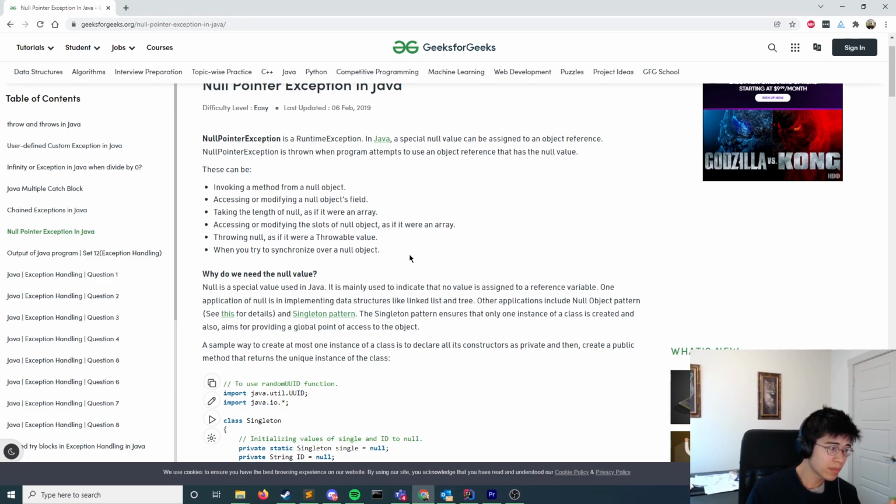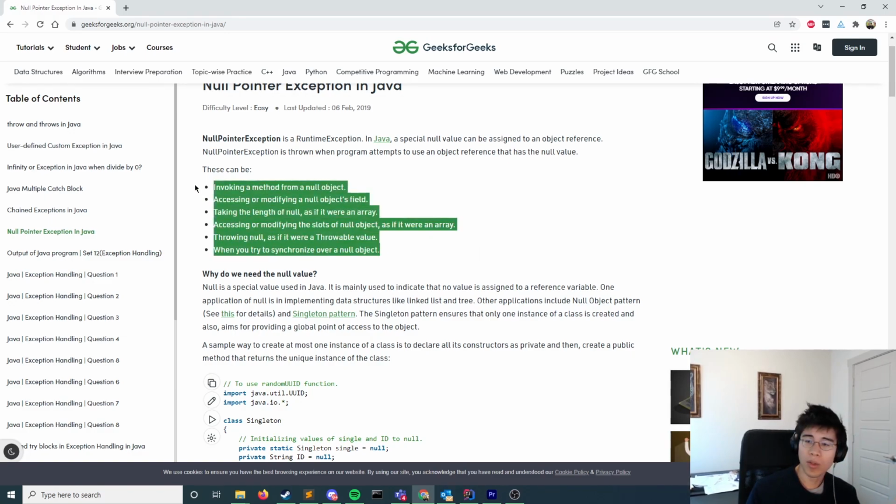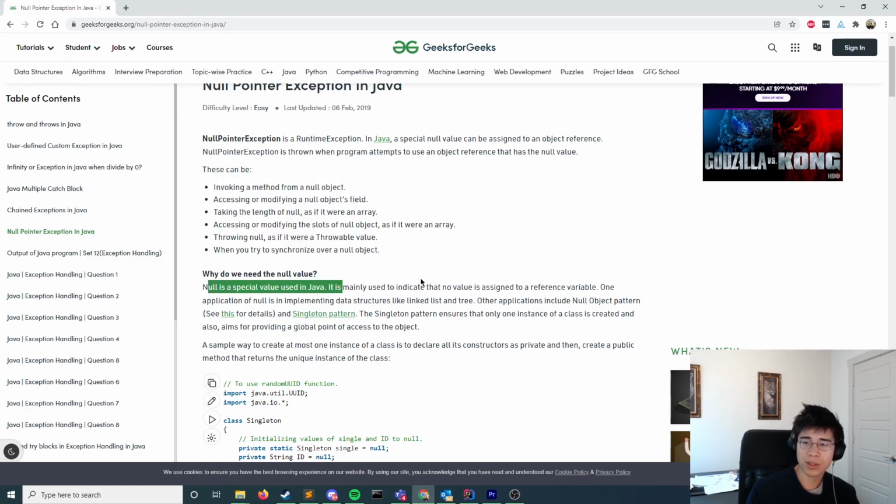So, yeah, we're going to talk about all the ways that you can throw a null pointer exception. I'm going to touch on what null means, and then we're going to get out of here. So, what is null? Null is a special value that's used in Java. You may notice that I'm reading this paragraph. It indicates that there is no value assigned to a reference variable.